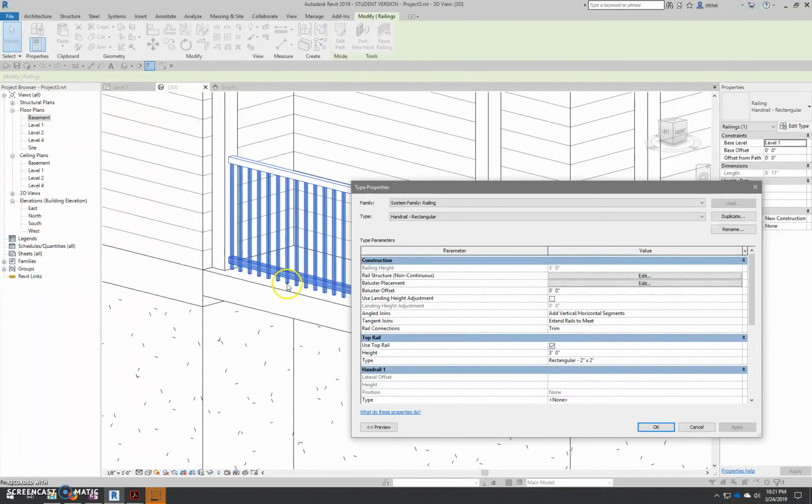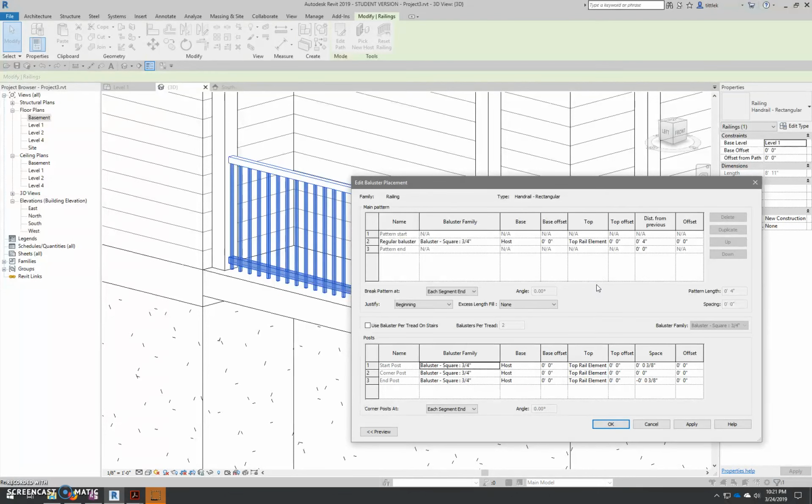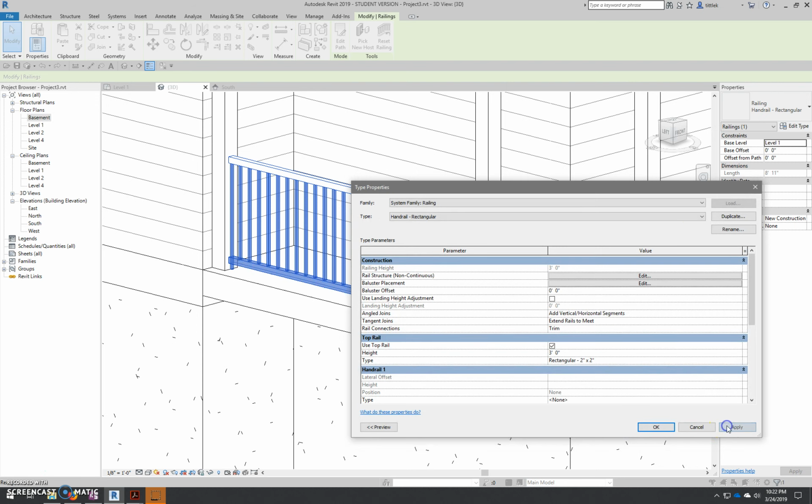Now my balusters are still going to the bottom, so I'm going to click my baluster placement edit button. And you'll notice here that the main pattern of the balusters is a 3/4 inch square baluster, and the base offset is 0. So we're going to change that to 4 inches, which is again the top of this rail. We're going to hit apply, and it doesn't do anything. Hit OK, and then hit apply, and now those balusters stop there.